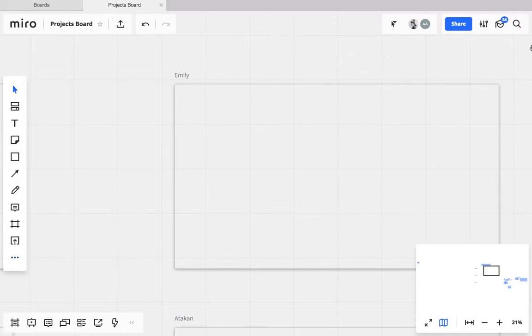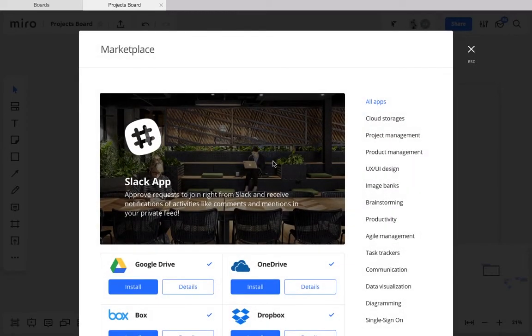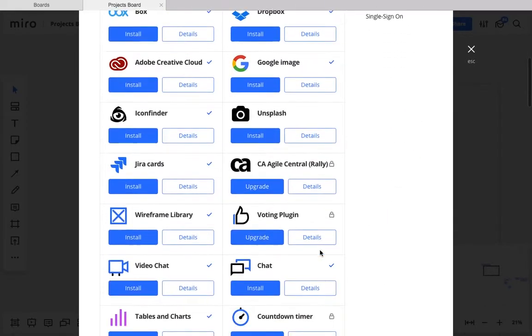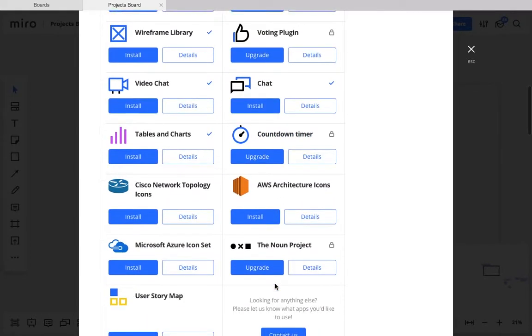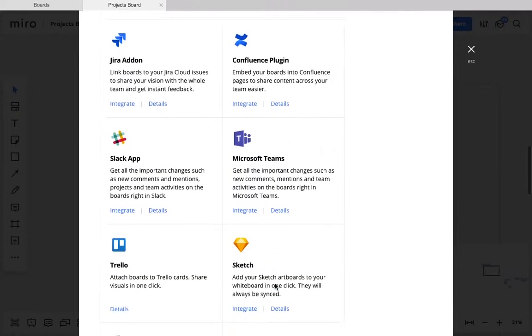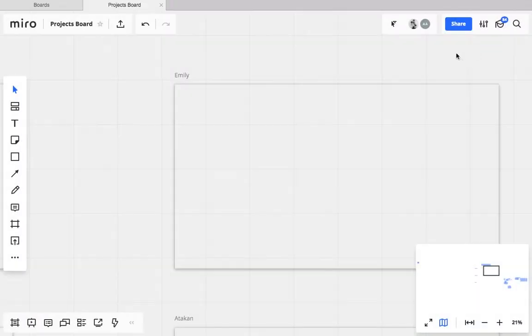What you can also do right up here is go down to apps and integrations, and there are a lot more apps that you could add to the board. A lot of them are just fun things like video chatting or countdown timers. Whatever you want, you can name it, you can probably add it in. So that's something that's very fun to explore a little bit further.